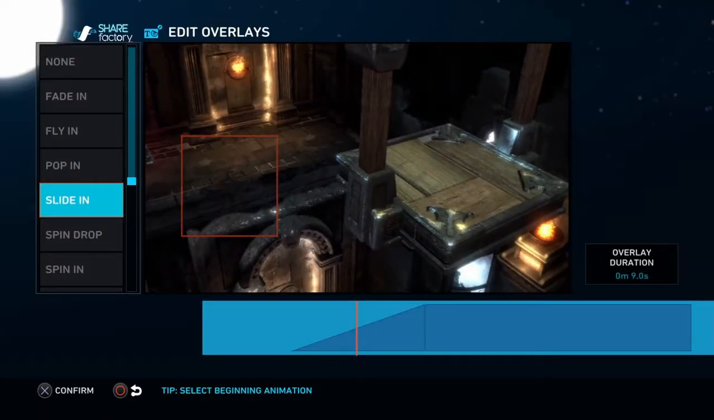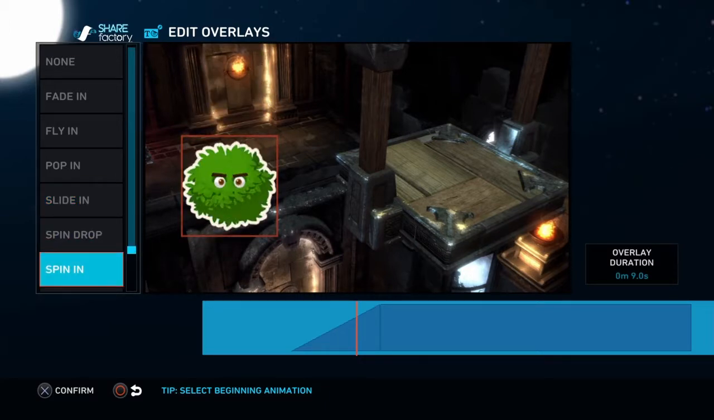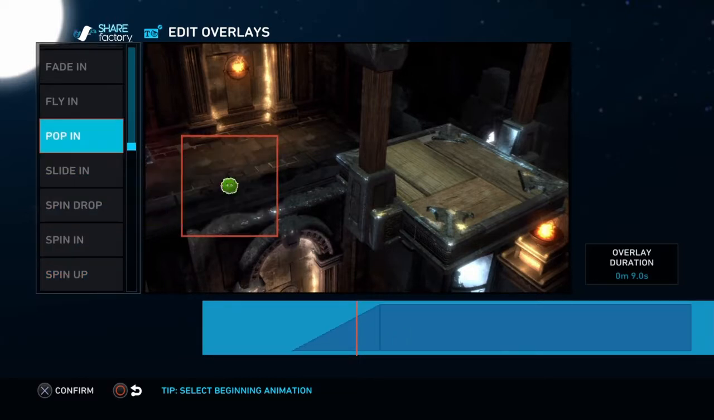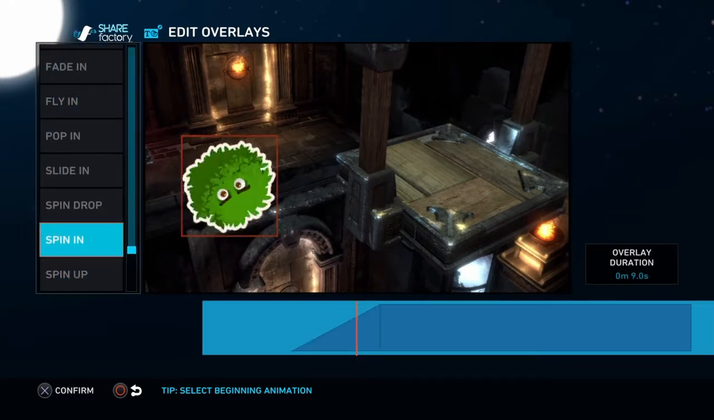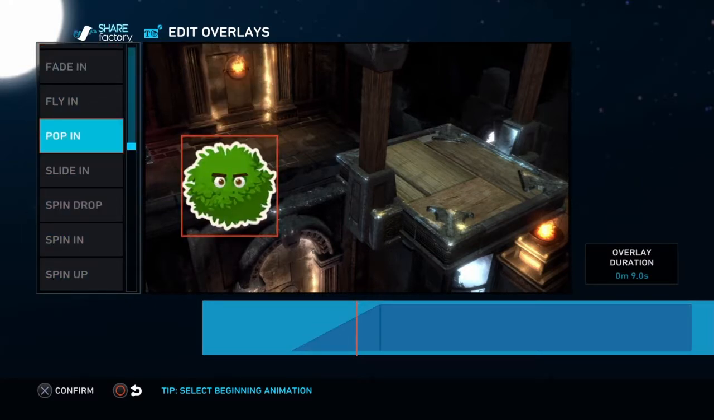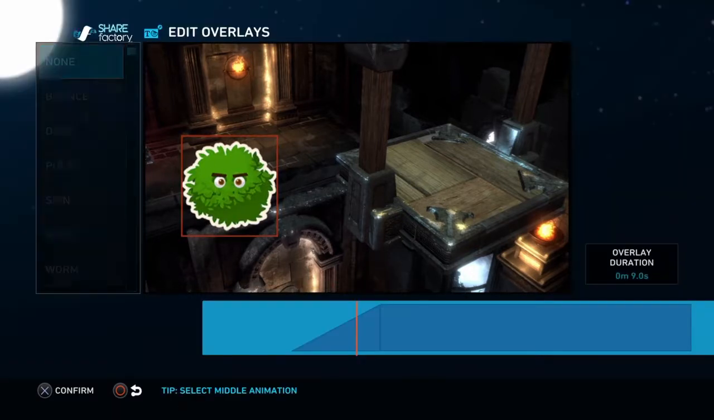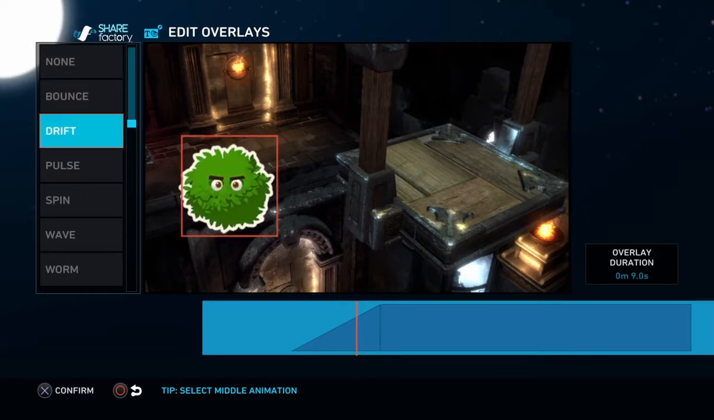If you hover over the tab for long enough, it'll give you a little sample animation. The only ones I really actually use are pop up and fade in, and that's pretty much it. I sometimes use spin up, but rarely those. But middle animations is what it does in the middle of its time being there.